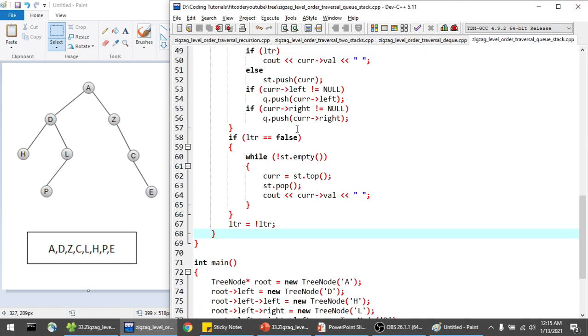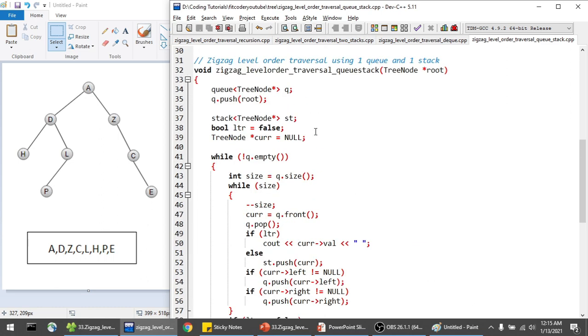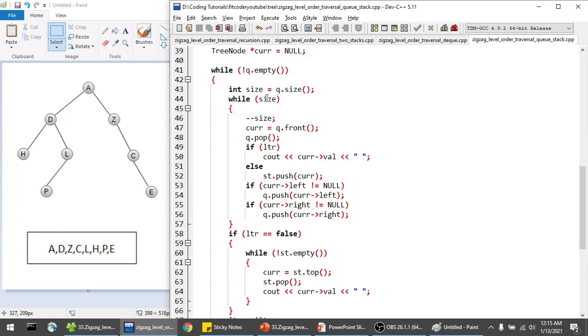Then after this, we check this method in which we use the queue and stack. In this function, I've created a queue in which I push the root node. Then I create an empty stack and have this variable LTR, which I initialize with false. Then I run this while loop till queue is not empty. I check the size of the queue, and then I print all the nodes of this level by using this size variable.